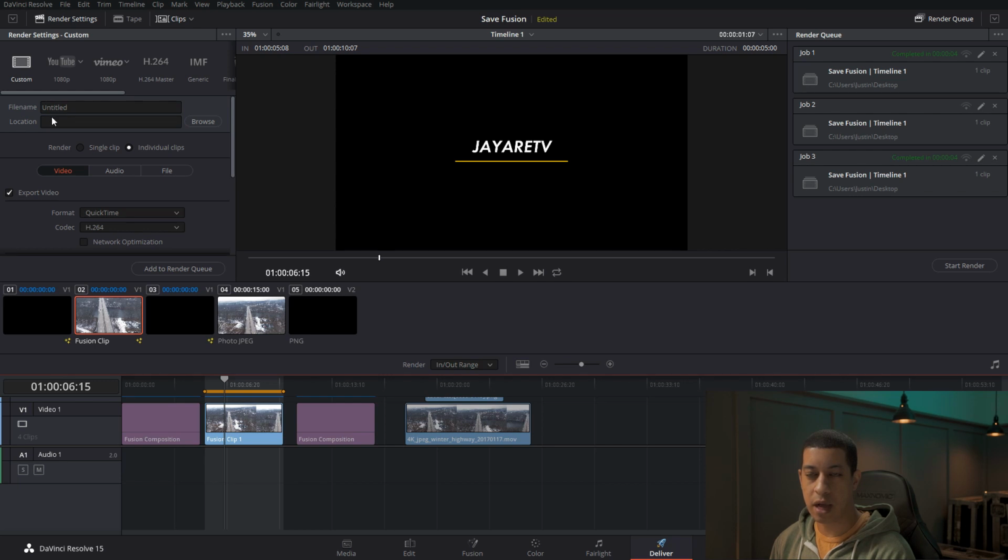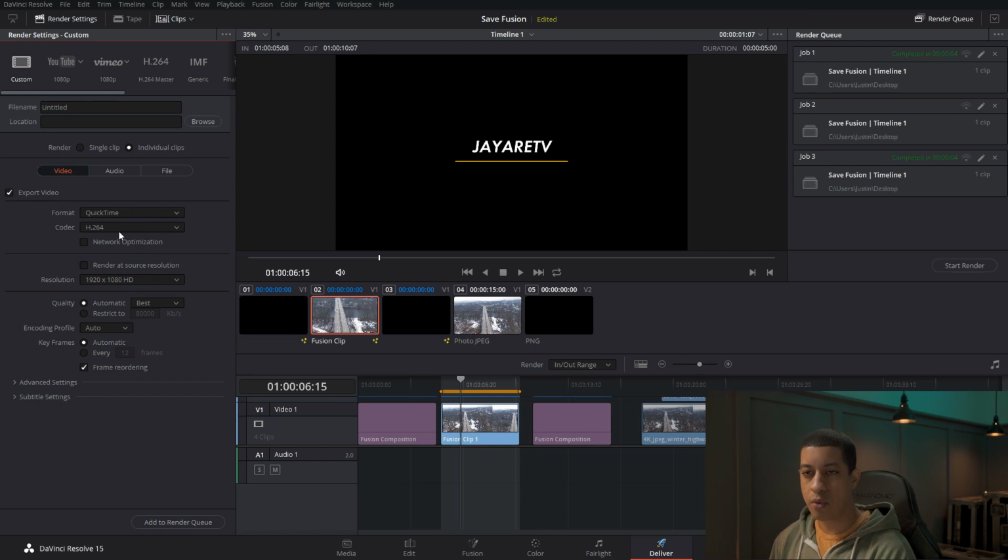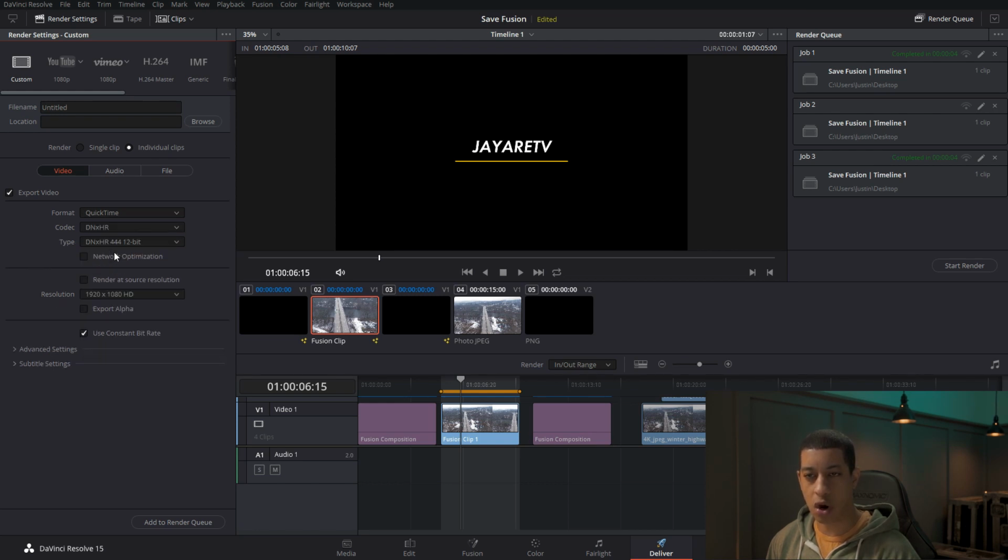We're going to come into here, obviously set our location, set our file name, and then this is where we actually need to pay some attention to. Let me drop this down. So we need to have a codec that also has the ability to include an alpha channel. A lot of codecs don't, so if you're on Windows or Mac, it's going to be a little bit different. If you're on Windows, what you're going to be doing is going to DNxHR, which has the ability for an alpha channel. If you come down here, you can see export alpha, so that's going to include that alpha channel.